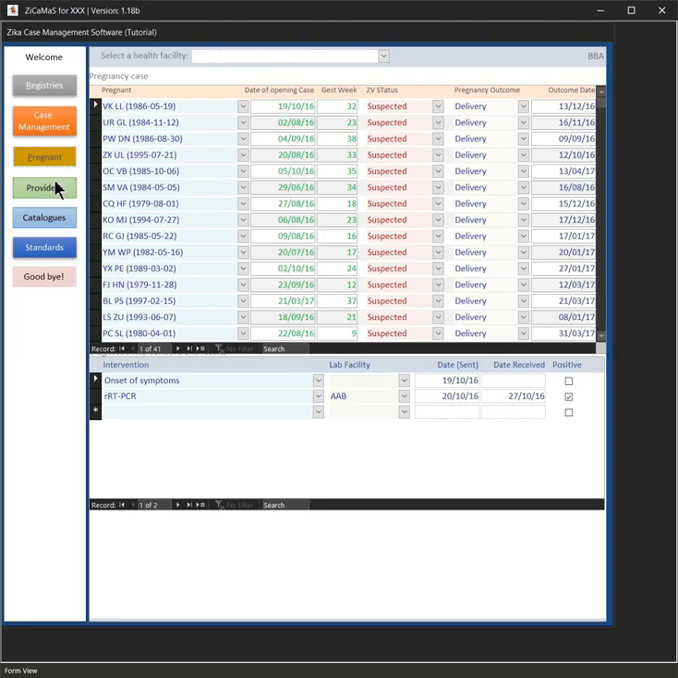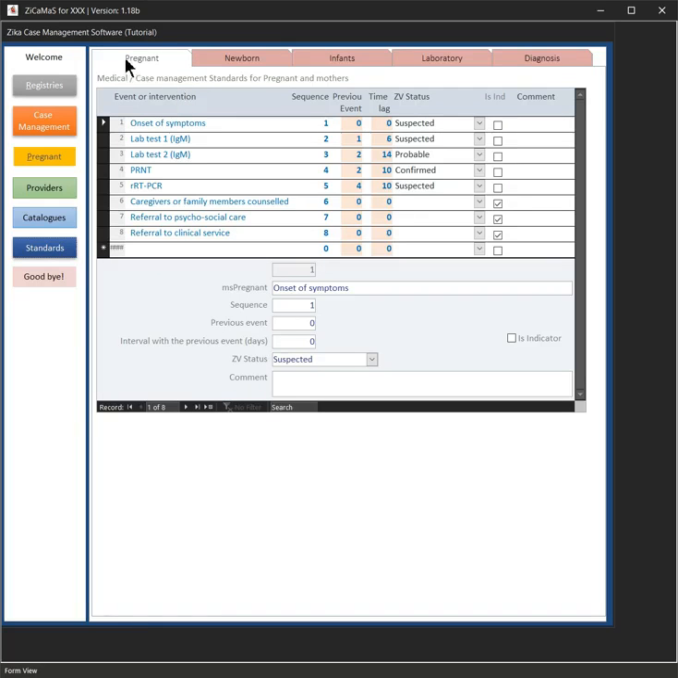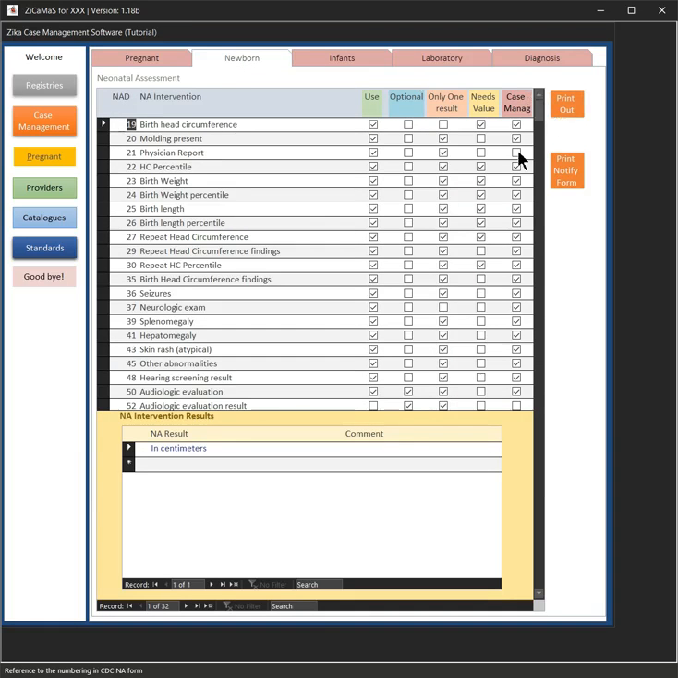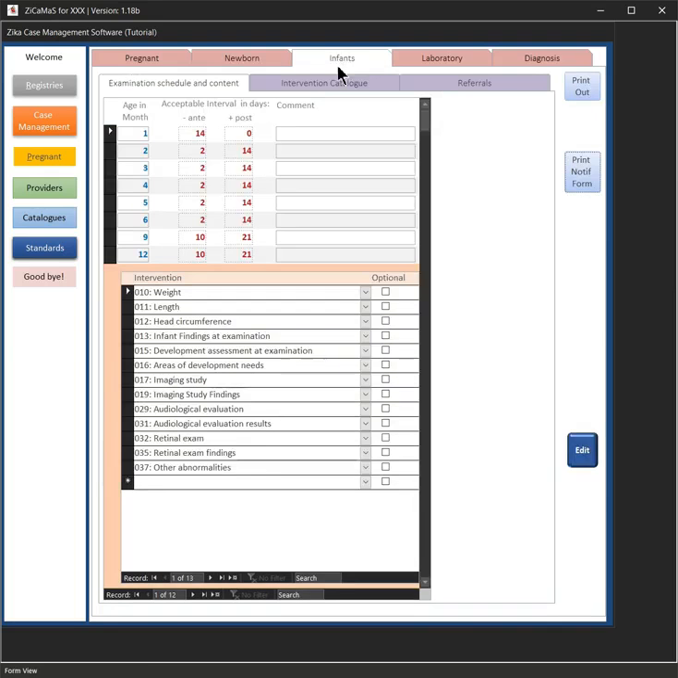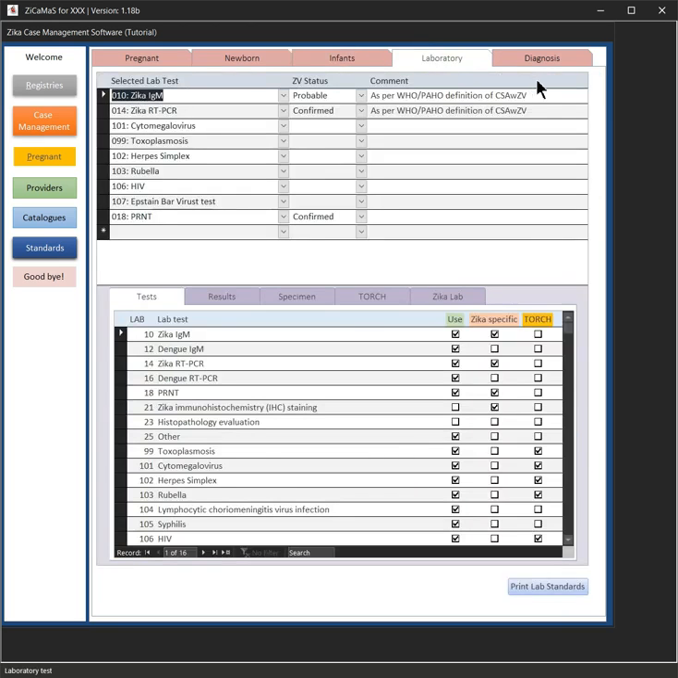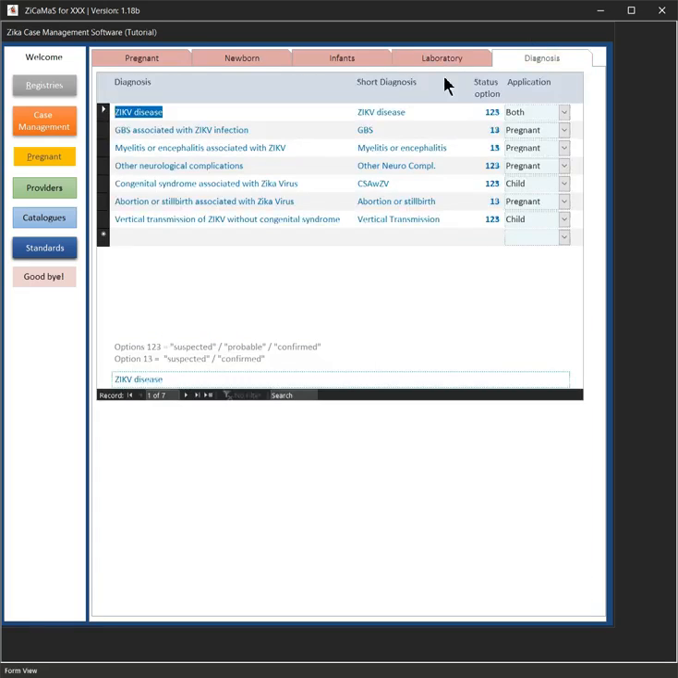And then we have the Standards button. That's probably the second in terms of intensity that the navigation button will be used. It helps to set standards for taking care of pregnant women, for newborns, to print out notification forms, to define the number of visits, content of the visits for infants, laboratory standards. There are many sub-windows there, and to set diagnosis. This will be discussed in detail in the respective sections in the videos.